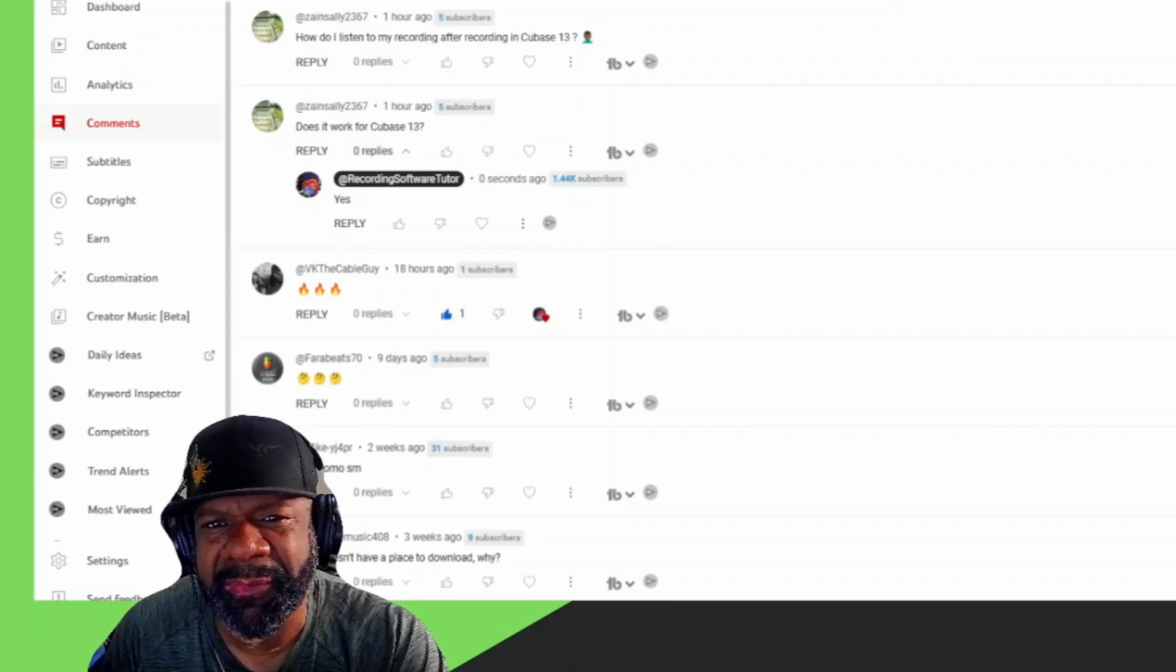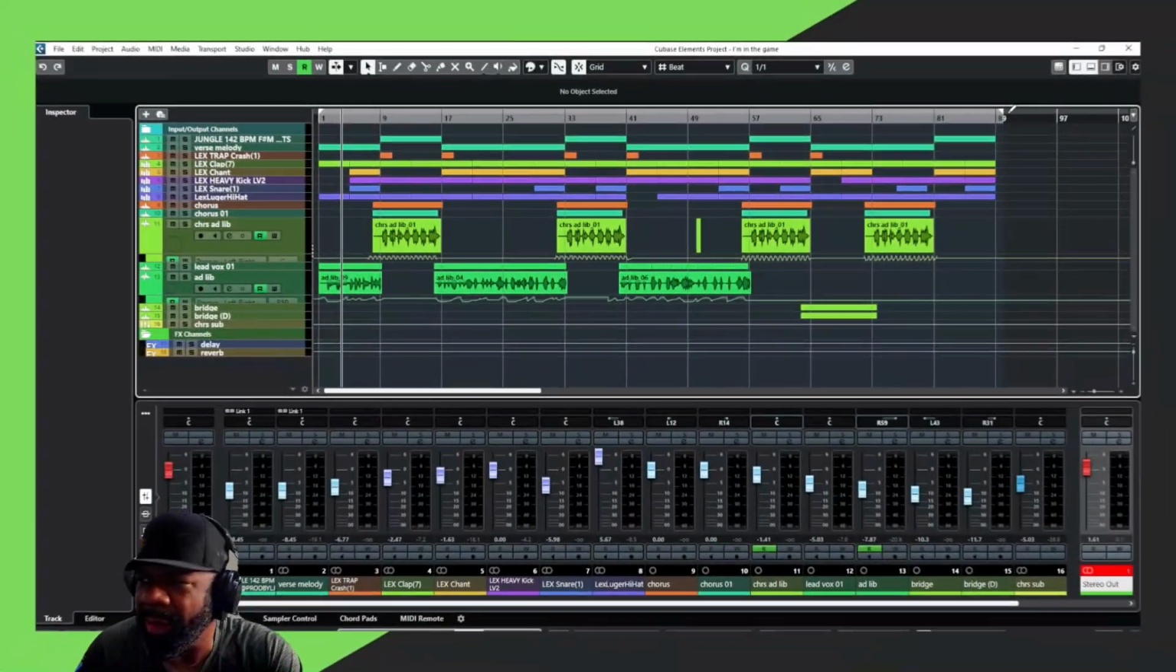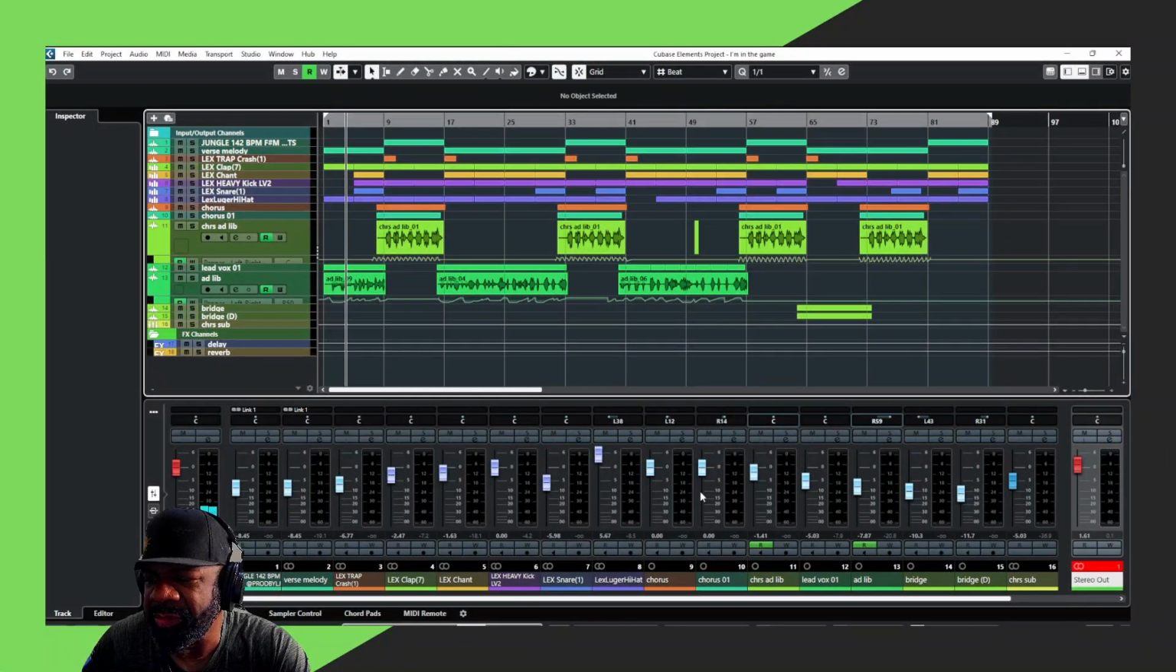Now, it works the same in Cubase 13, Cubase 12, whatever. It's all the same. That ain't changed. So we're going to dive right into it. All right, so here's how you do it. At the top, once you get through recording your song.